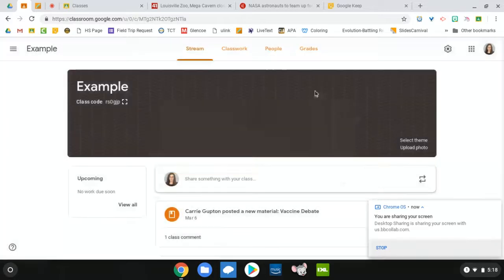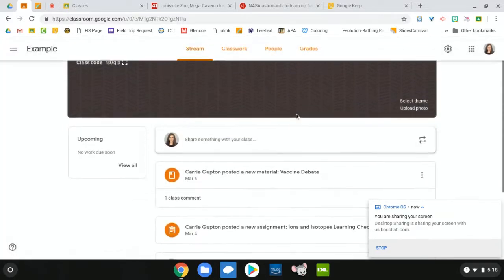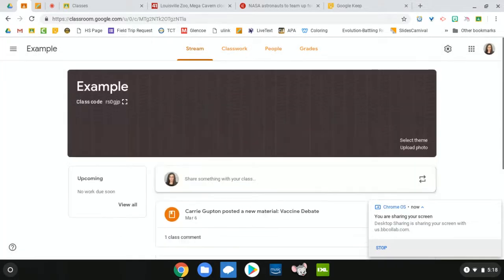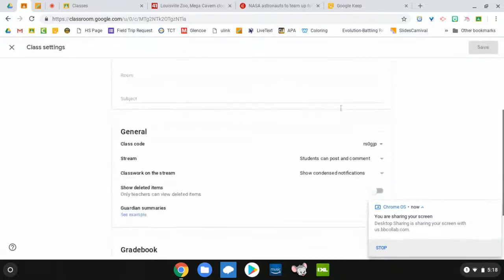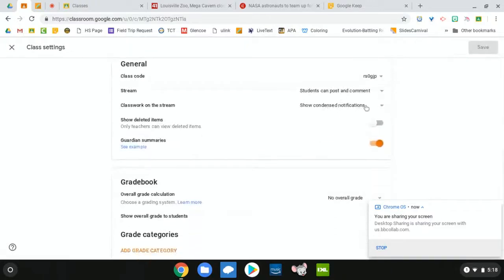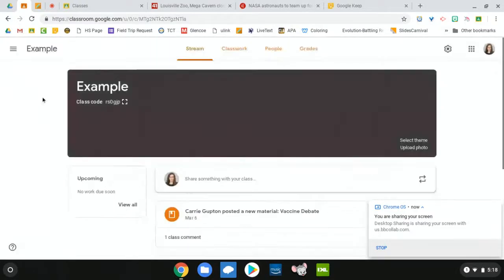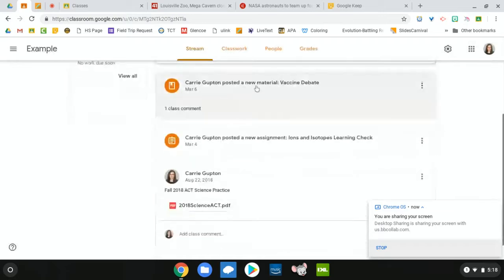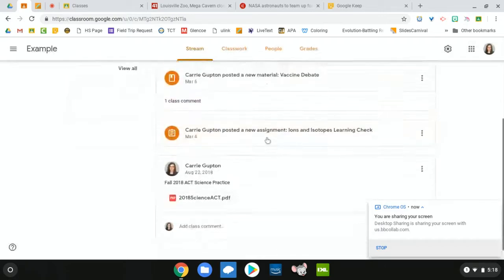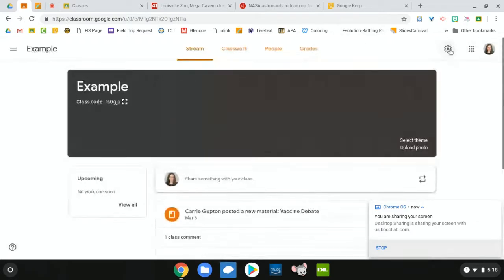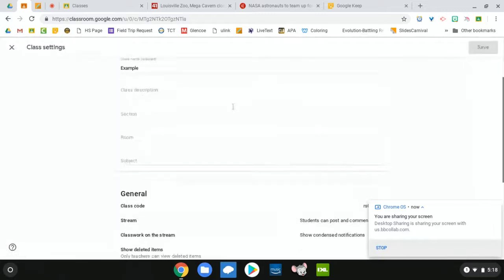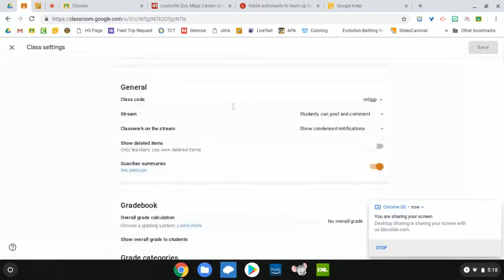So you invite people, and then this is the stream. The default stream is to show condensed notifications. And what that means is, as you scroll down, you can see it just barely shows you anything. And I didn't like that. Like Steve said, visual clues, visual context is huge. And so 2 weeks ago, we just talked about this last week, didn't we, Steve? Yep.